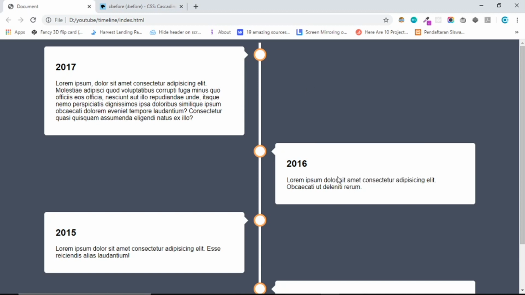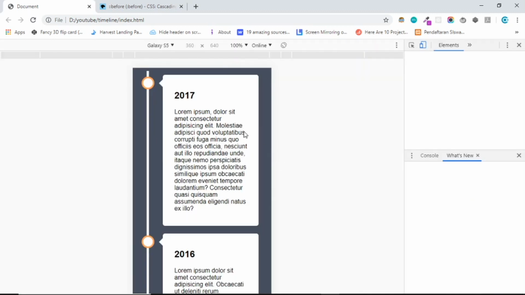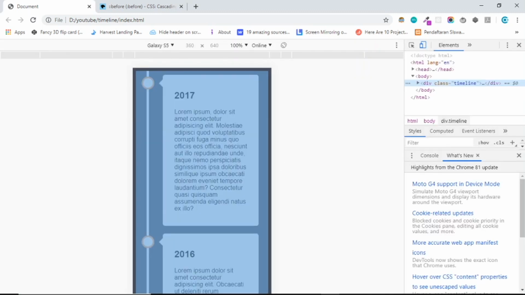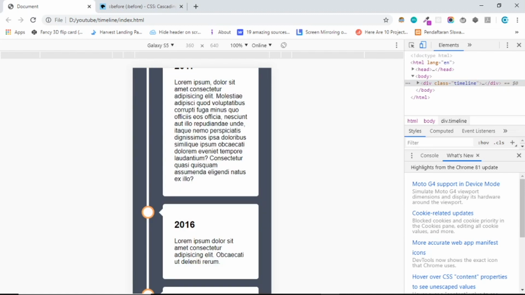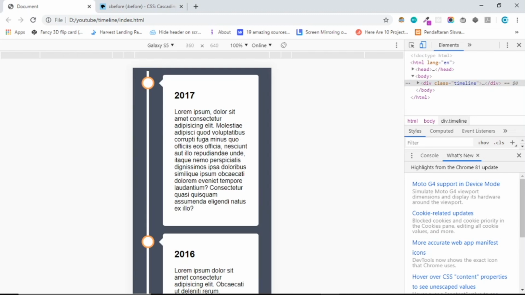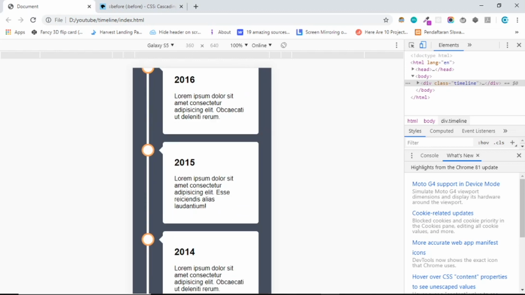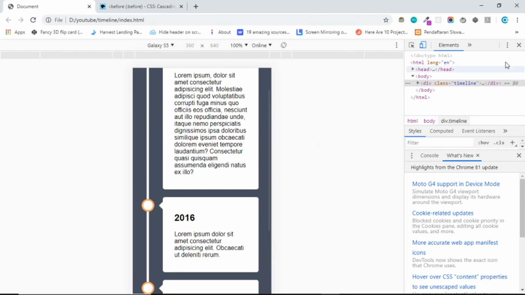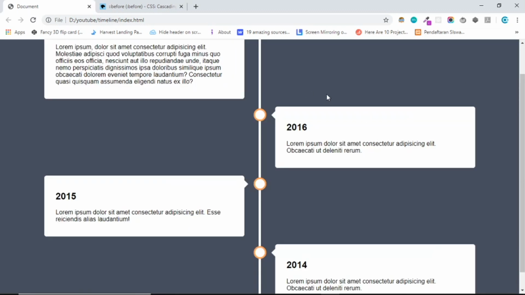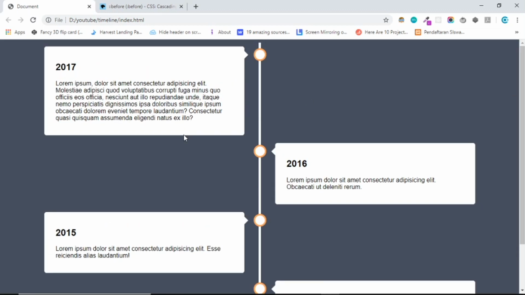So let's see the mobile version, and that's what we have for the mobile version. The content should be on the right side, and the timeline, which is the vertical line, should be on the left side. Everything is pretty cool. Oh yeah, in this video we are going to learn more about pseudo elements, specifically before and after.